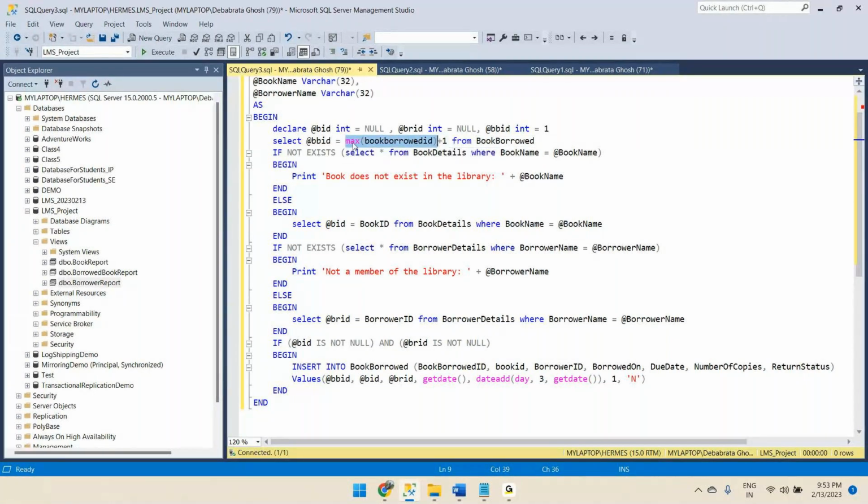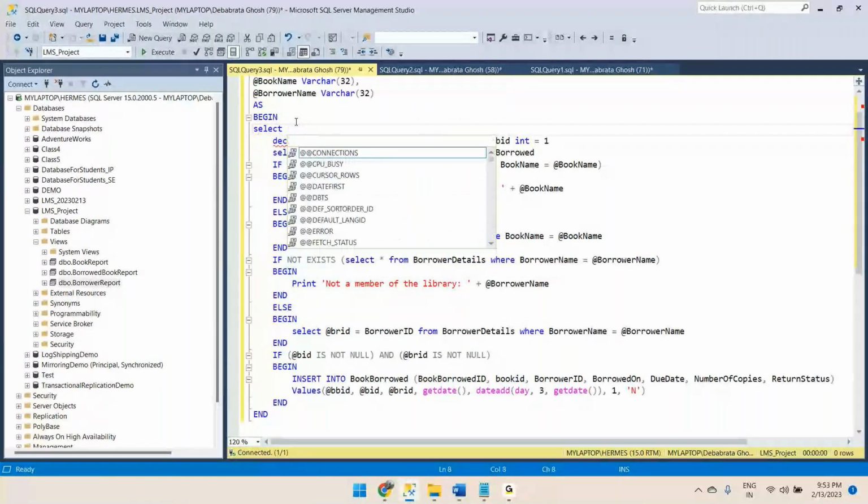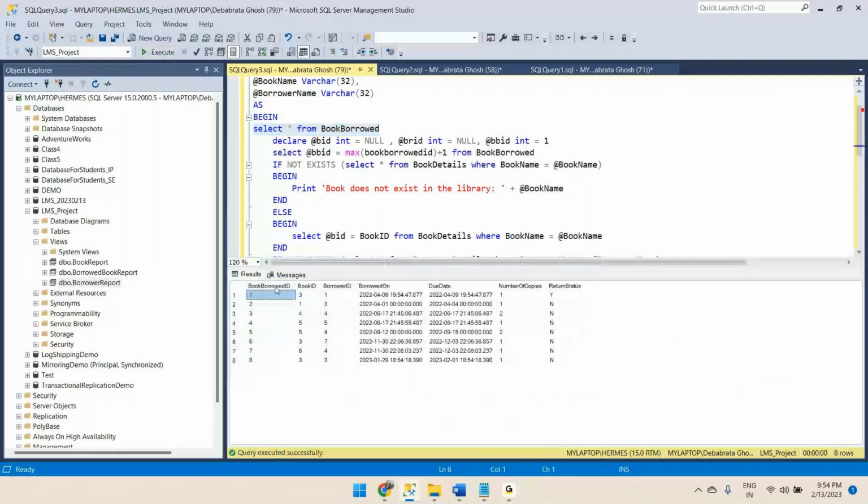So let me show you. Select from book borrowed. So I have book borrowed ID, book ID, and borrower ID. So book ID, this is the variable. Borrower ID, this is the variable. And book borrowed ID, this is the variable. So what should be the value of book borrowed ID?